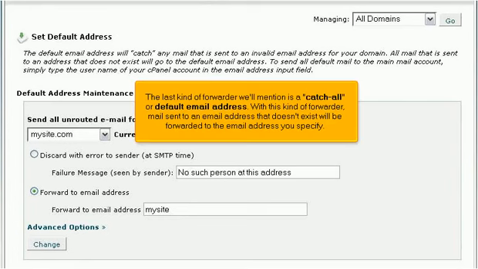The last kind of forwarder we'll mention is a catch-all or default email address. With this kind of forwarder, mail sent to an email address that doesn't exist will be forwarded to the email address you specify.